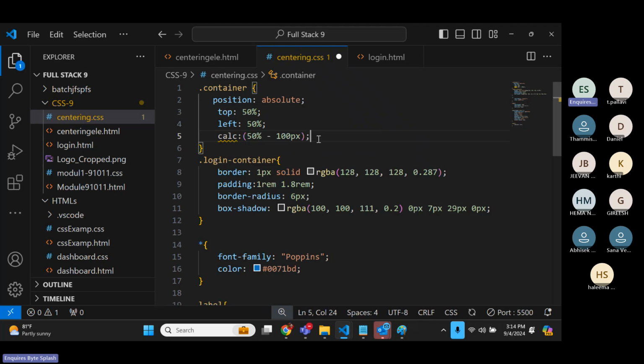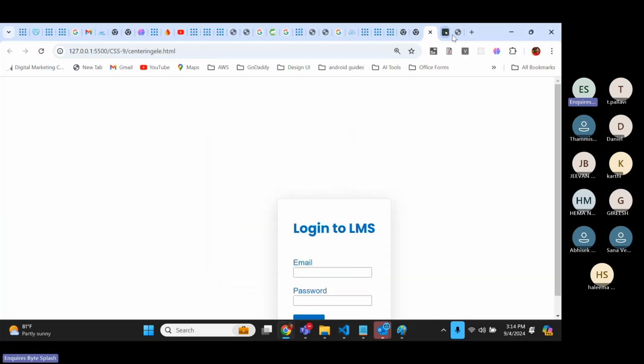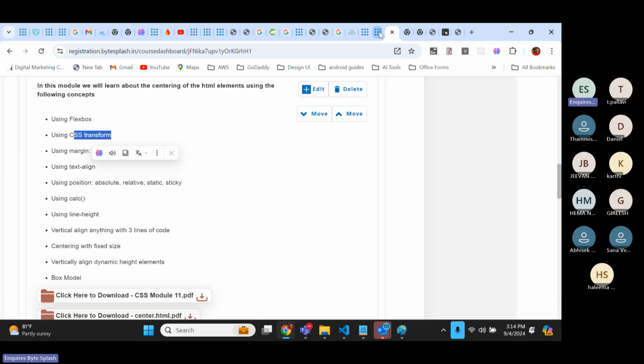I think this is wrong syntax. One second, let's check the material. CALC. We want to calculate its width. Basically, it's login container width, and I want to get back 50% of it using calculating its width. This is the CalC.